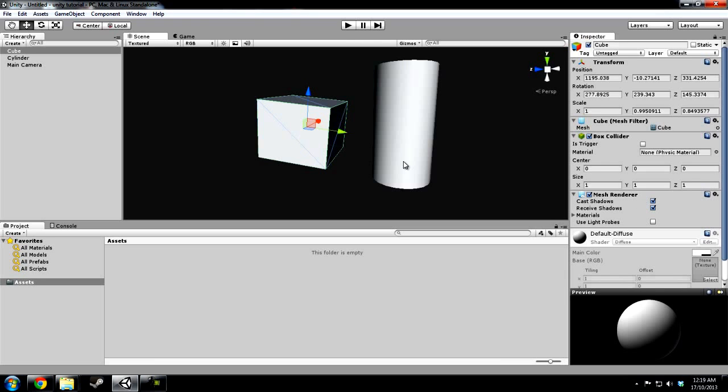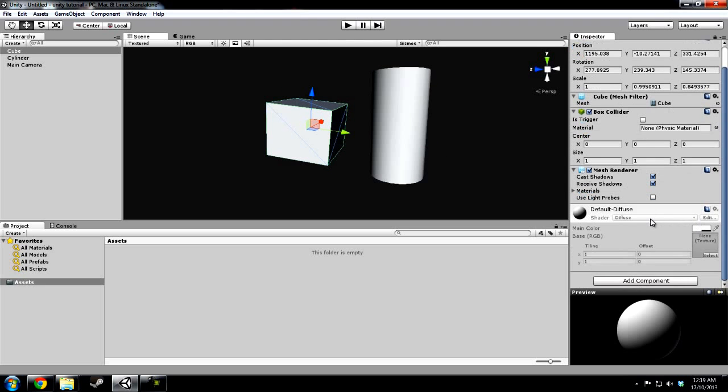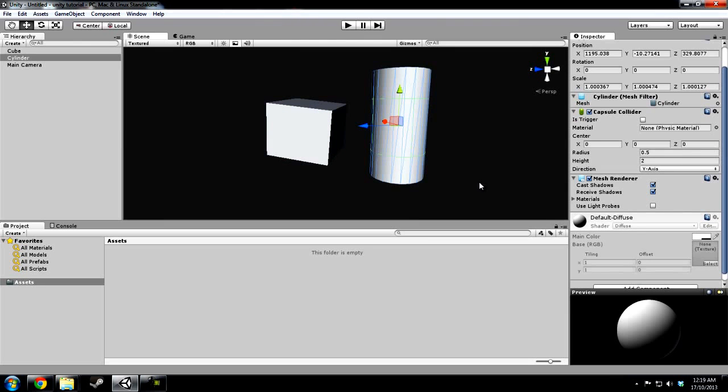Mesh renderer, which basically allows you to physically see the item, or the object, sorry, or asset. And default diffuse, which diffuse is your color map, which basically is, in this case, this whitey grey color, which you can obviously make your own and make it look fancy and pretty, which I'll get into in more detail later. And you can make different layers and you can edit them, and layouts you can change, but I'll go into that at a much later date because that's a bit crazy and a bit full on.